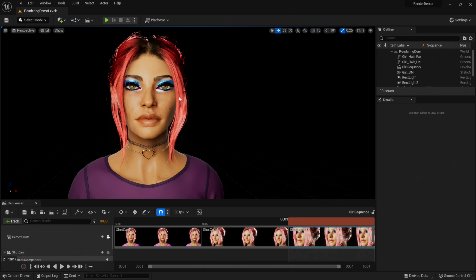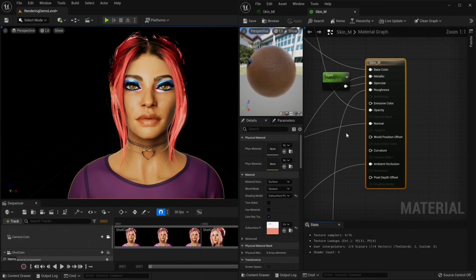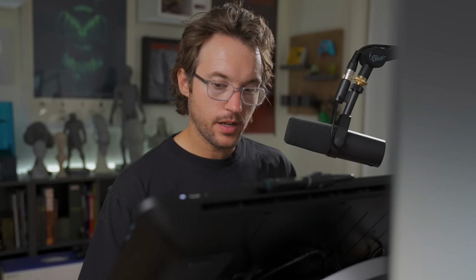Let's go ahead and get a little fancier. Okay, we all like getting fancy. We're gonna go to the skin master material here. And now what I'm gonna do is make the spec fancy, okay? And we're gonna be able to compare that too.